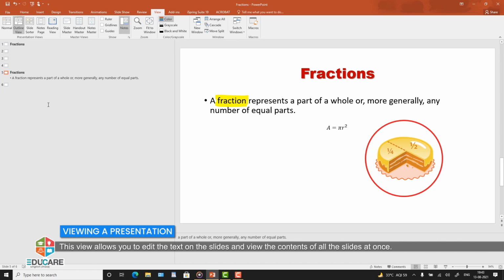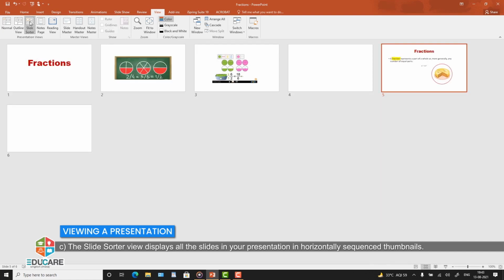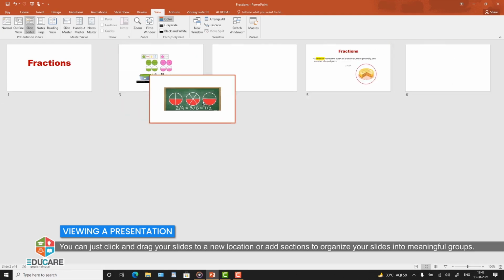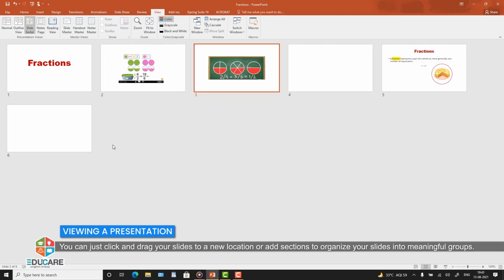The Slide Sorter view displays all the slides in your presentation in horizontally sequenced thumbnails. It displays the miniature view of all slides of a presentation. Slide Sorter view is helpful if you need to reorganize your slides. You can just click and drag your slides to a new location or add sections to organize your slides into meaningful groups. You can open the Slide Sorter view from the taskbar at the bottom of the slide window or from the View tab on the ribbon.